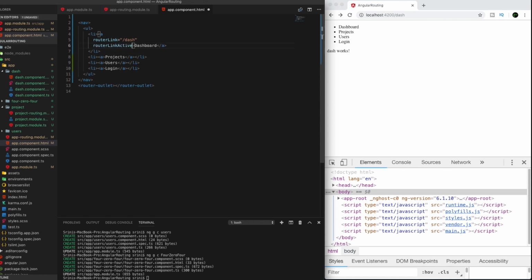Similarly, now we have our dashboard. Okay, so this is how it works. So this is how you set your router links. In the property binding, you notice routerLinkActive as active.